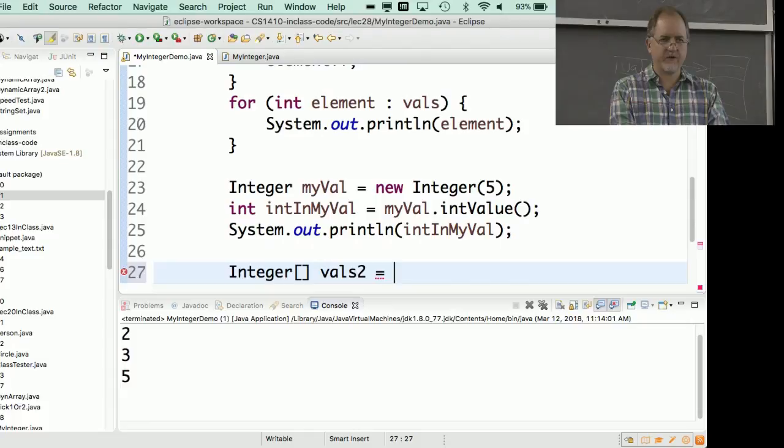It's an array. That's the important thing, right? Don't get fooled by the big integer here. We almost don't care what that is. We just care that we're making an array. So I'm going to make a new integer array of size 5.